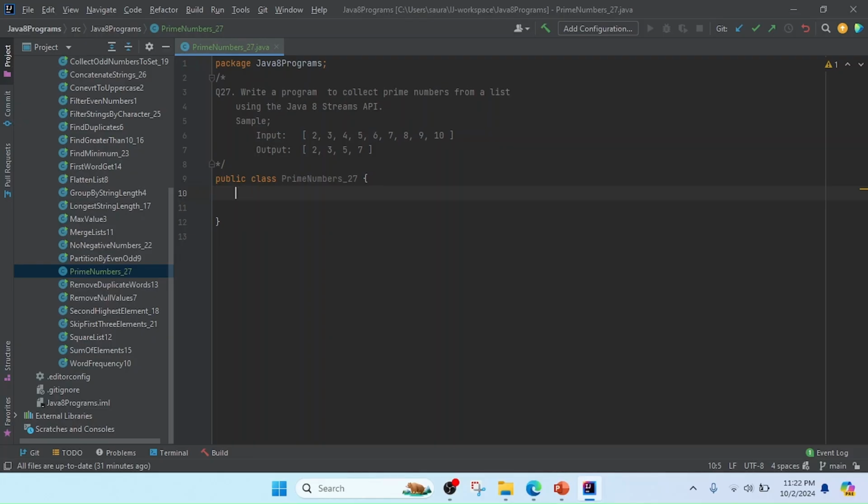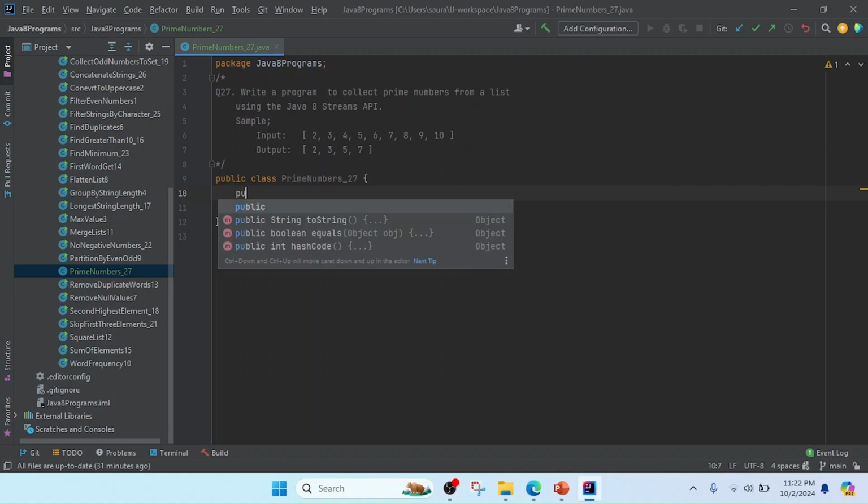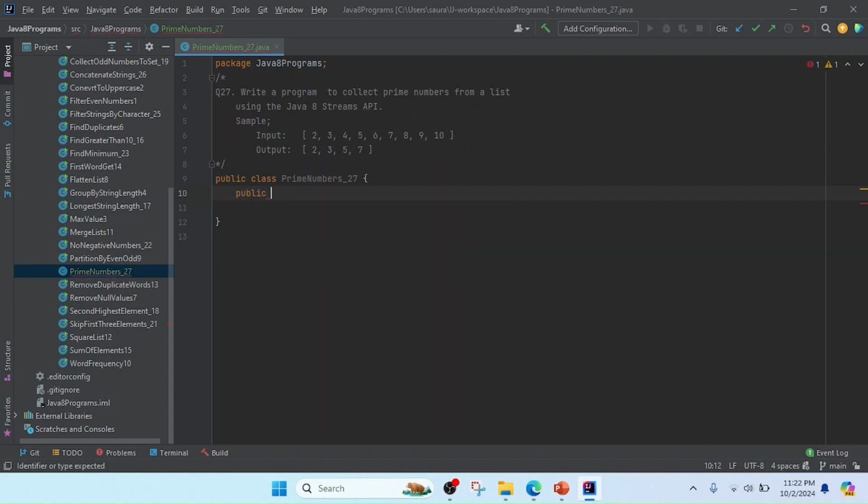Firstly I create the method to check whether a number is prime. I'm going to write public here. Public is the access specifier, which specifies public access, and static is the modifier, which provides extra accessibility to this method so it can be accessed directly by any static methods or through the class name.